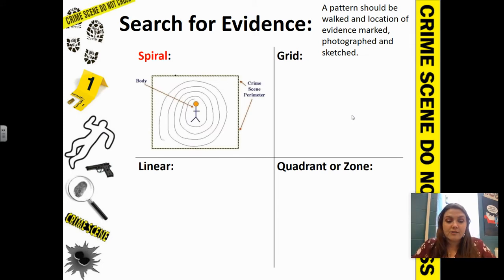So the first one is the spiral method. In the spiral method, you start at the body or at the piece of evidence. This is giving you an example: start at the body, and then we try to find evidence as we spiral out from it. They designate an area for the crime scene perimeter. So they'll say, from this, what is it, yards, acres?